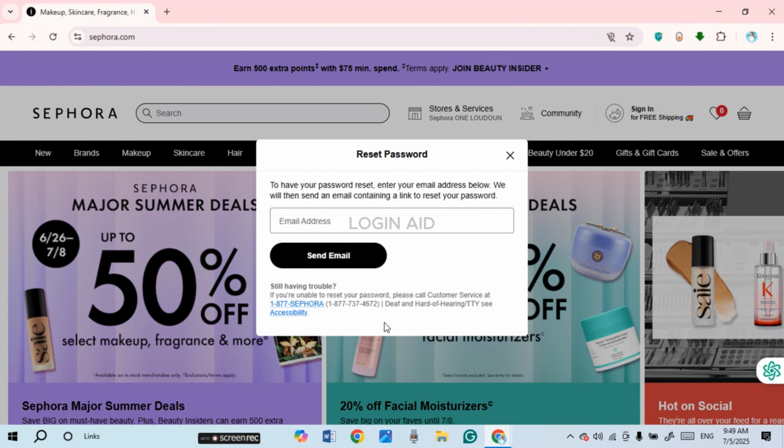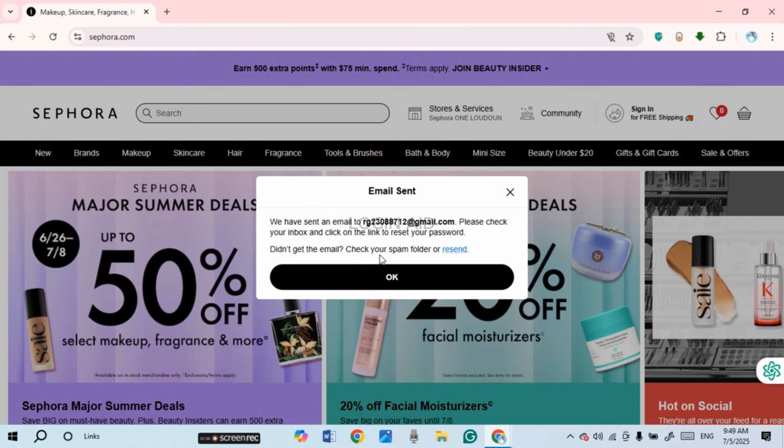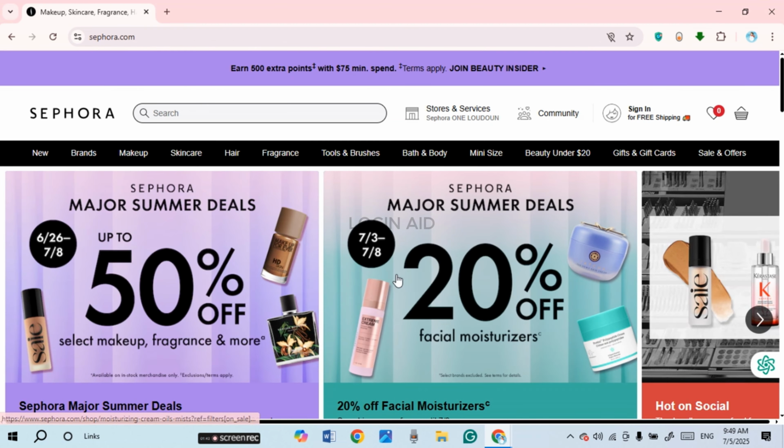Now you'll have to enter the email address associated with your account. Click on the field of email address and enter the email address over here. Make sure to enter the correct email address. Now after entering the email address, click on the send email option that you can see right over here on your screen. Now you can see over here the password reset link will be sent to your email. Simply click on the OK option.